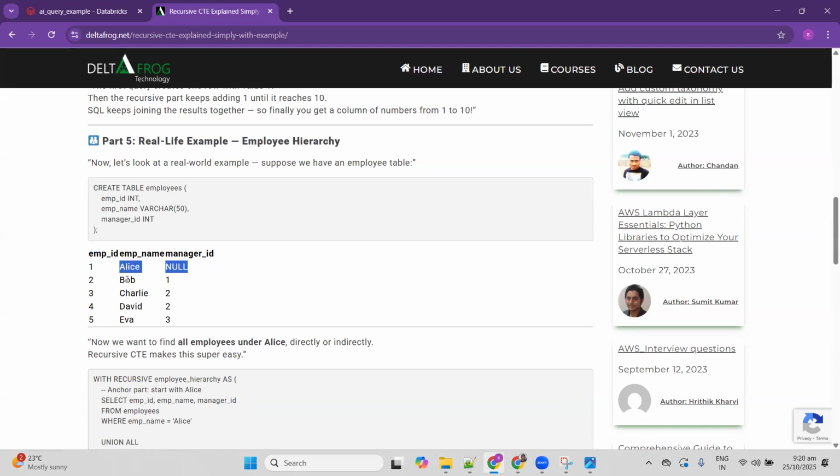Now, if you see, Bob's boss is Alice. And if you come here, Charlie's boss is Bob, and Bob's boss is Alice, and Alice's boss is no one. So the interviewer will ask you to find all employees under Alice, or in this problem I will change it a little bit: you have to find out who is the manager of Charlie and the total management chain.